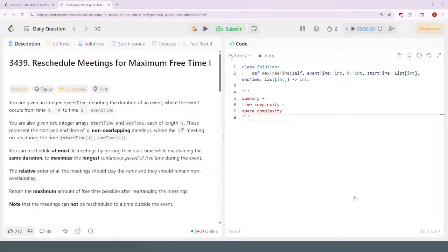Alrighty, let's see what we got today. Looks to be a medium. Alright, reschedule meetings for maximum free time, part 1.